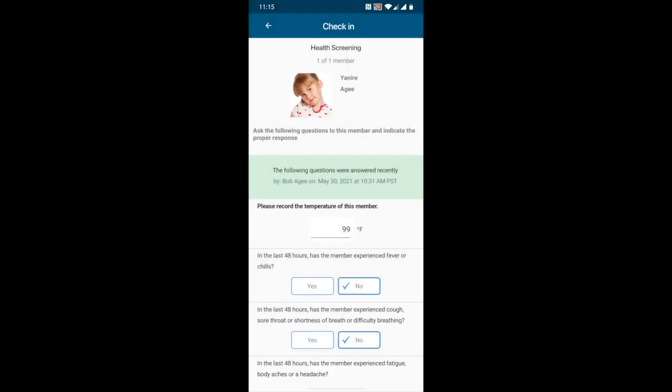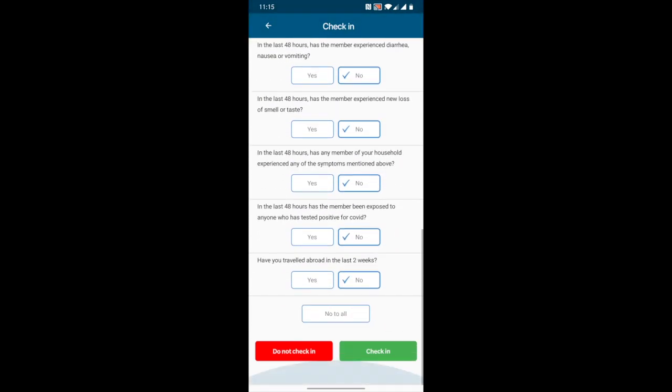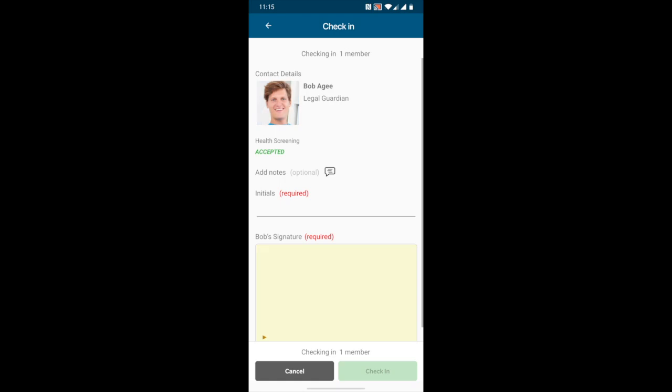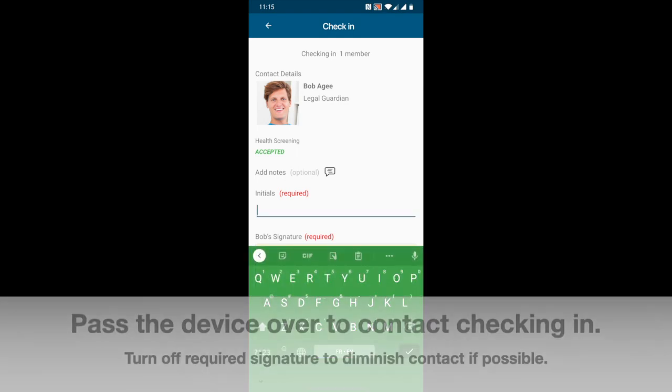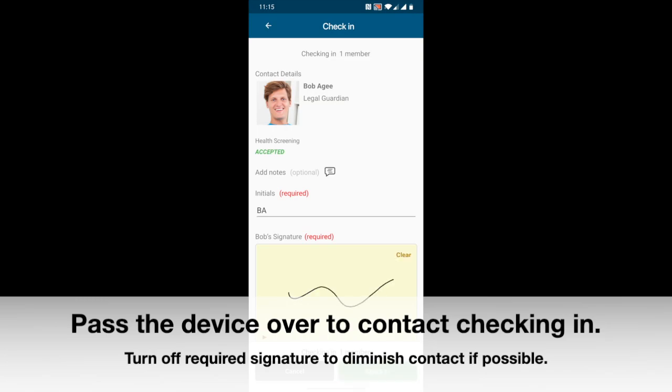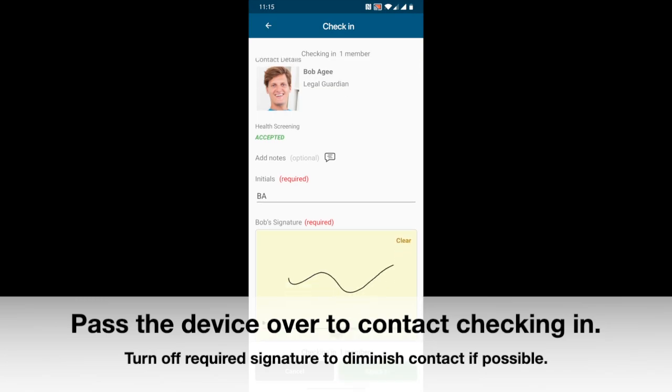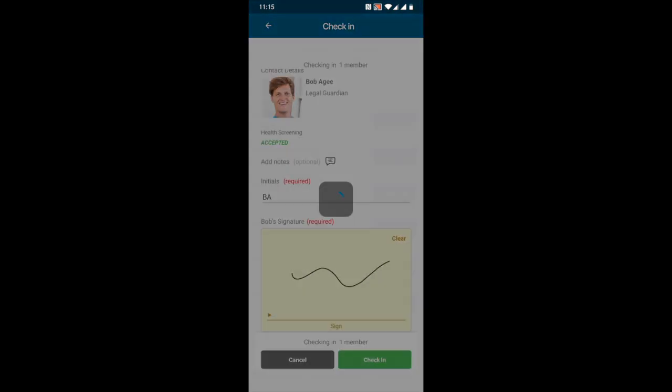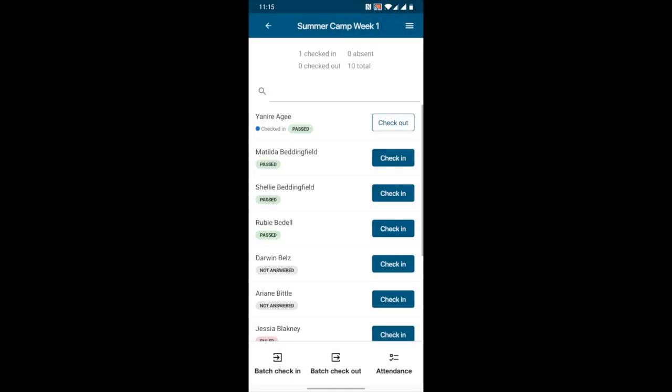Their health screening was completed ahead of time, but I will get a chance to review it and then click on Check In. From here, you can determine whether the initials and the signature have to be accepted. If so, you can pass a device over or enter these in on behalf of the parent. If you require a signature, you can simply pass the device over and they will be able to sign it. Then click on Check In, and now the member has been checked in.